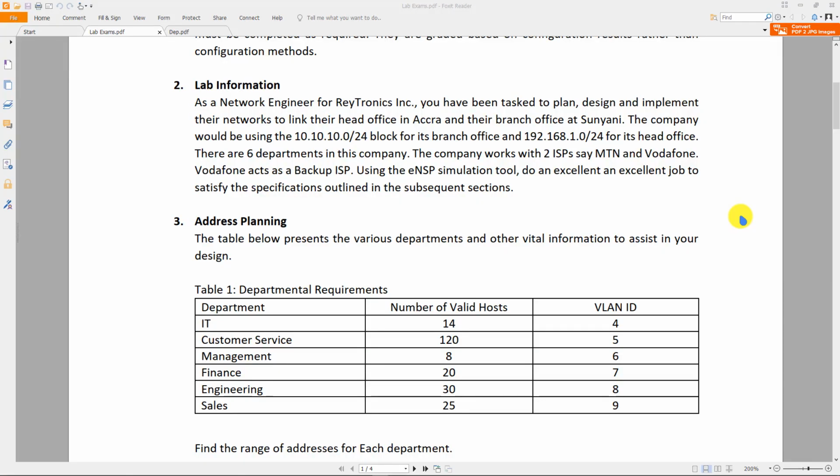Hello. This is part one of the video series about how to configure the lab work we've been given in the ENSP. It's going to be a 6-part video. The first one will be the introduction.